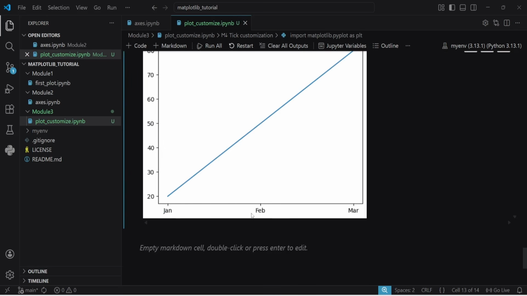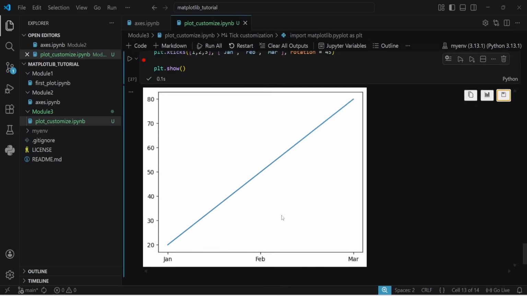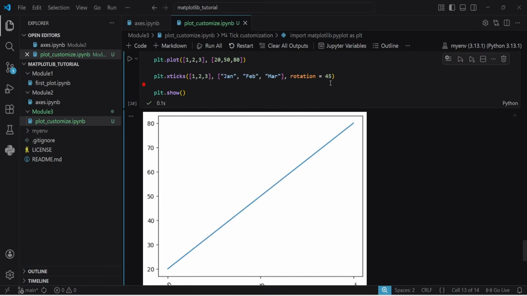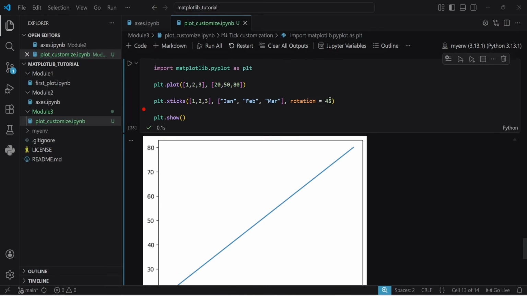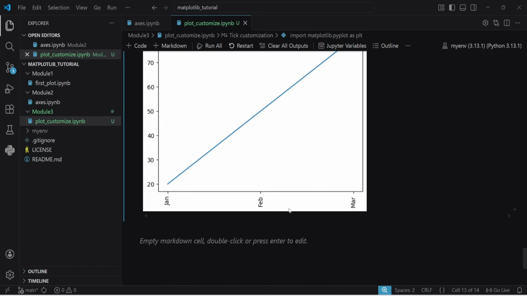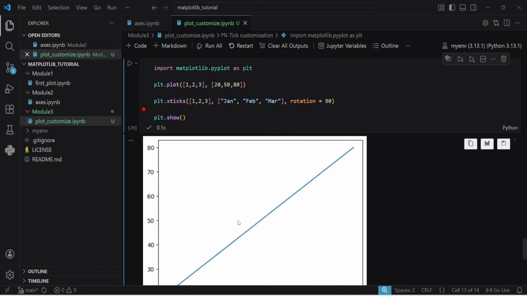So it is now, in a simple way, Jan, Feb, March. Now if I execute, see, my Jan, Feb, March gets rotated at a 45 degree angle. Now if you make it 90, then it will rotate at 90 degrees. See, 90 degrees. So this is how you can rotate your ticks as well.